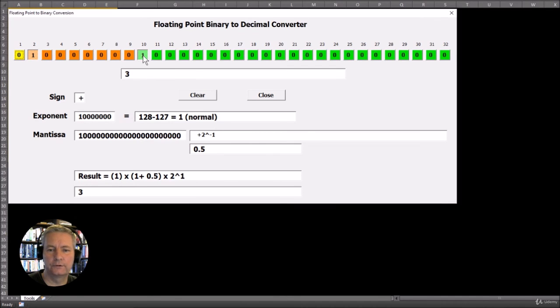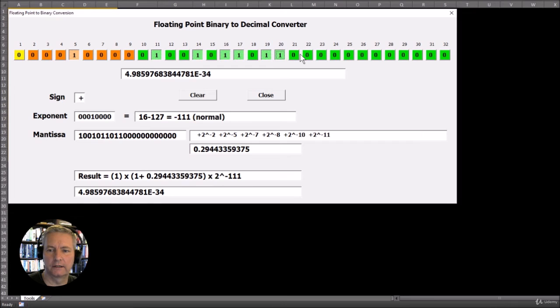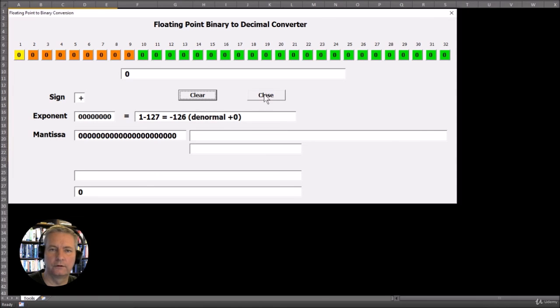So this tool allows us to go in and put in whatever number we want, and we can work out exactly what the decimal equivalent is. And of course we can clear it, and you can close the form as well. Now this is really quite handy because we can go in and work out the largest possible number that we can generate using our floating point number. So let's have a look and see what the largest possible number is going to be.